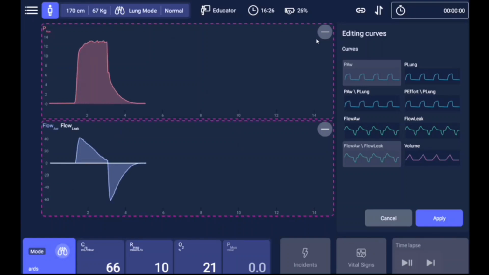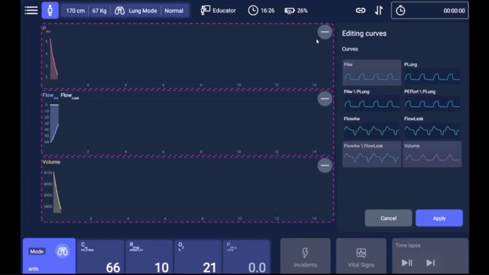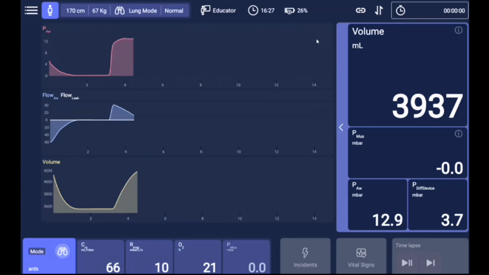I can also remove 1 curve, then the 2 remaining ones get bigger. But if I want to put back the volume curve, I just drag and drop it where I want to have it, and then the volume curve is back again. I apply, and so I can edit the curves as well.